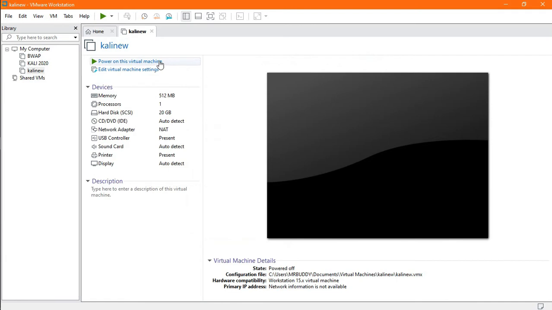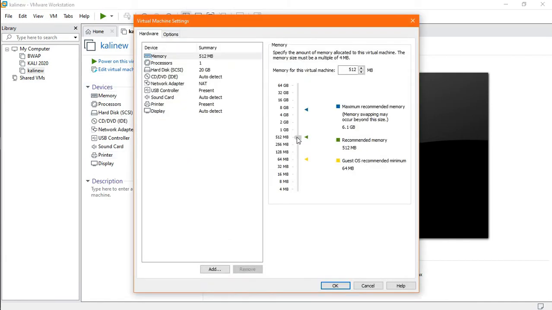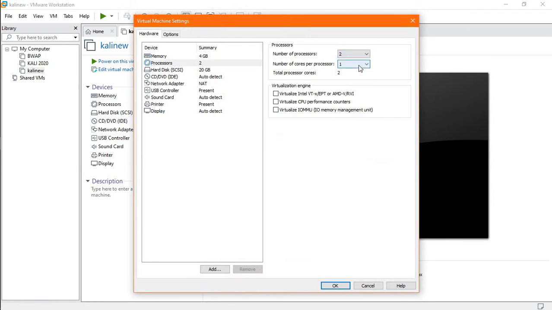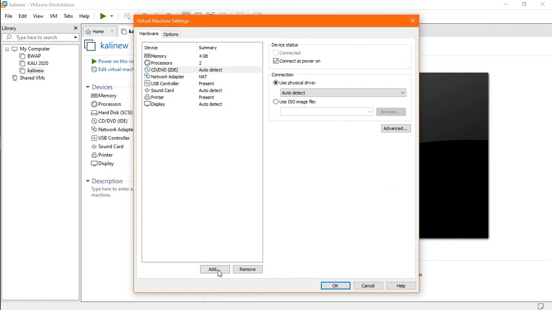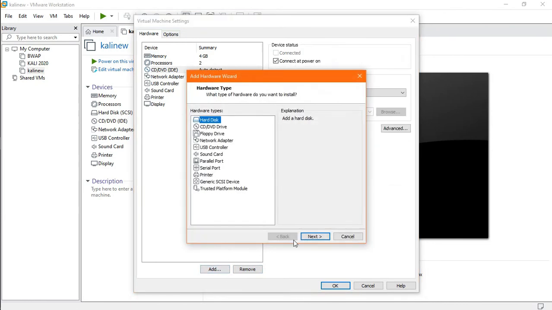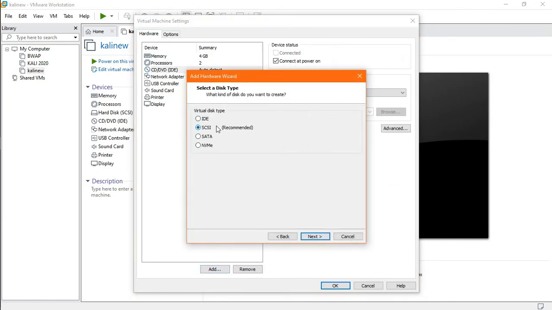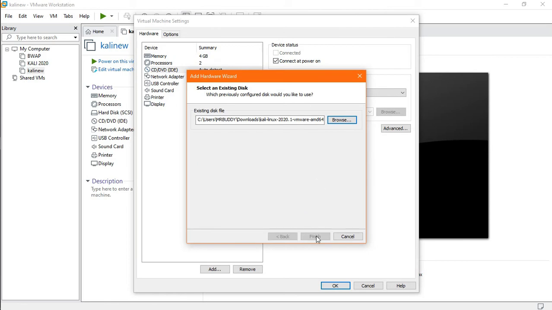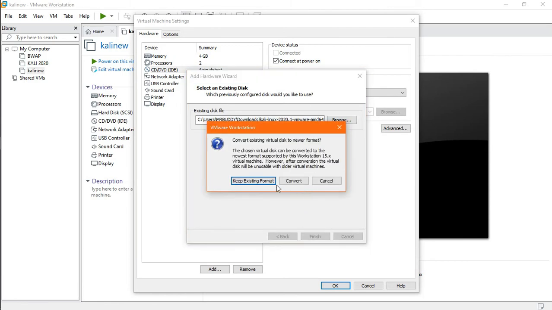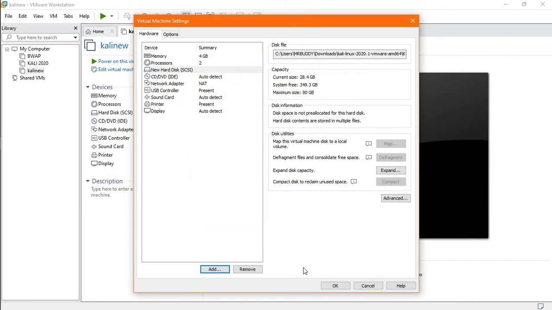But we can't run it because we have to do some modification. For that, click Edit Virtual Machine Settings. Now increase RAM according to your RAM size. Click Hard Disk and remove it. Now click Add, then select the hard disk and choose the Existing Hard Disk option and browse and select the downloaded disk. Now, all done. Now play the virtual machine and log in with your credentials.